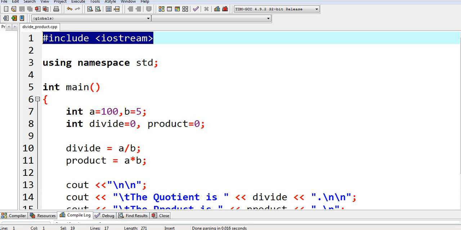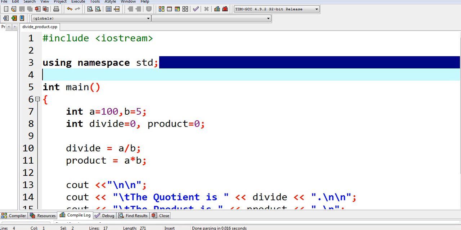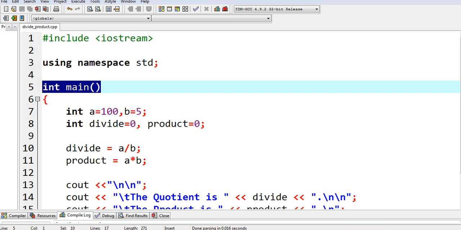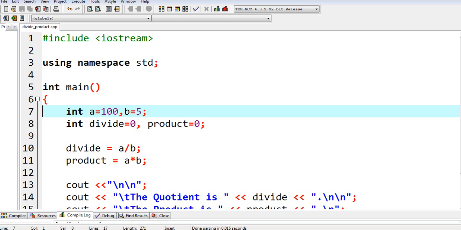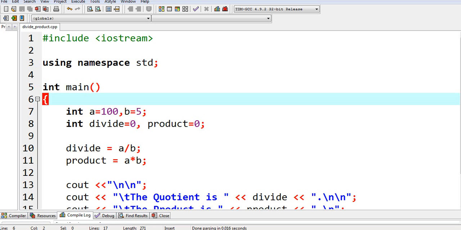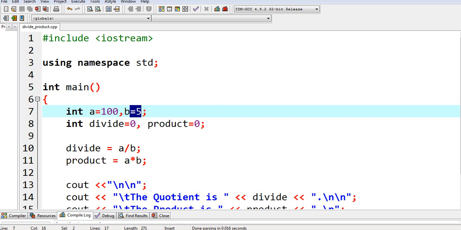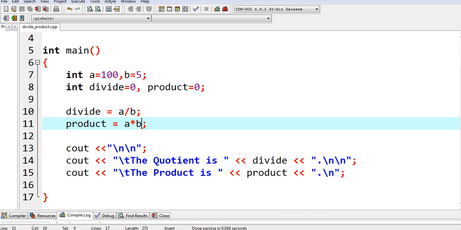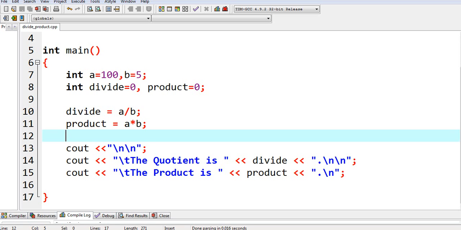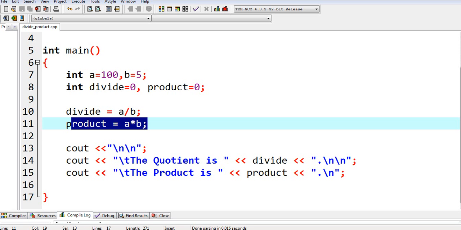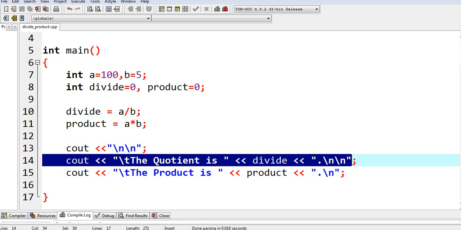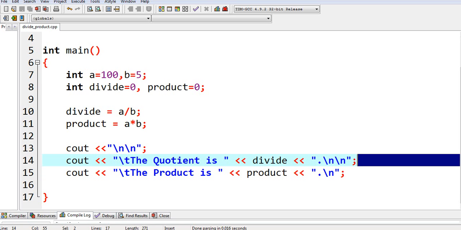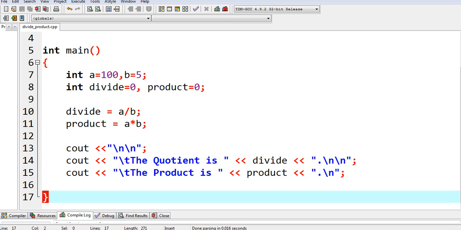So we have here #include <iostream> for input and output, using namespace std. int main is the starting point of every C++ program. Begin, and then I have two variables, a and b. Variable a has 100, b has 5. So int divide and product as assignment statements. So divide equals a / b to divide the values of 100 and 5, and product equals a * b. And then we have here a new line, and then the quotient will display the divide value and then the product, and then we close the main function.